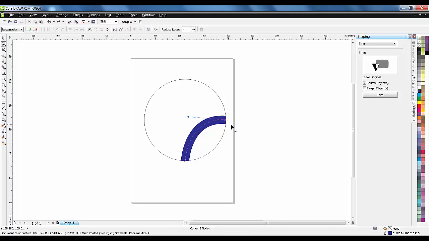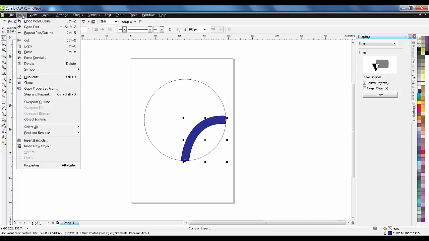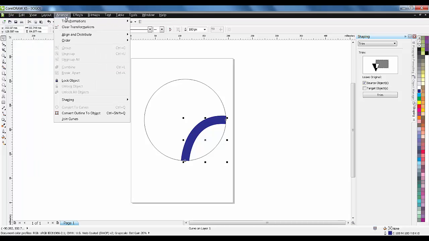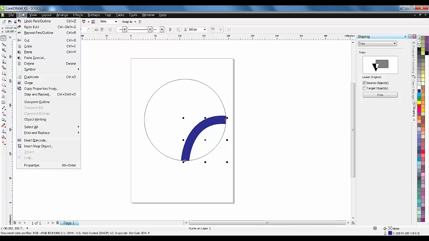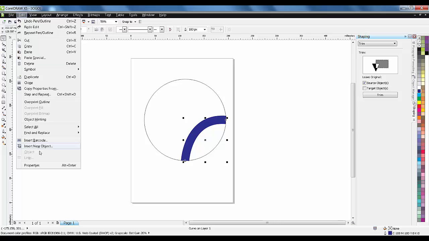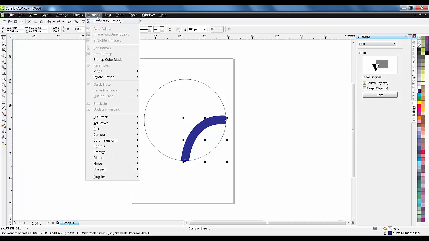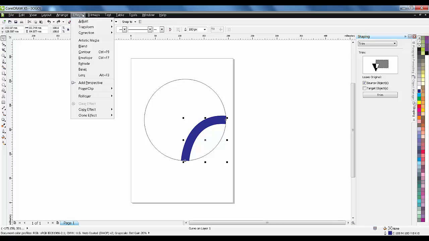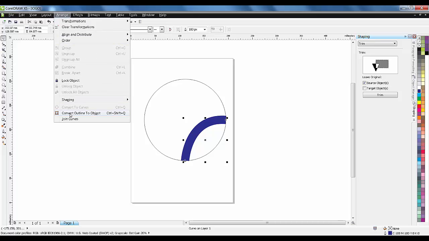So I want it to taper from this point to here. The width should be more from here, and it should be less there. So now I want to convert this line into an object. So if you click this object, and go to, okay, sorry, it's on Arrange. I can say convert outline to object. So I'll say convert outline to object.